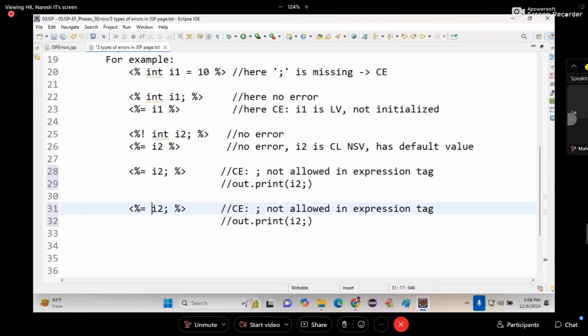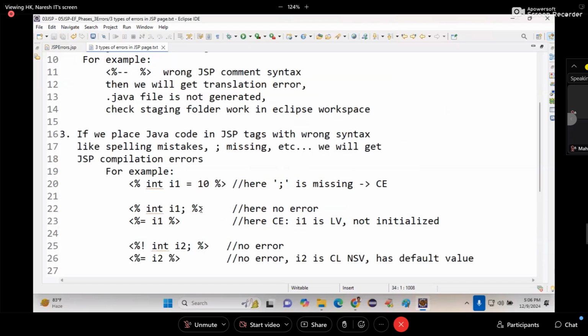Now if I directly place a, what is the error? Variable a is not found. Variable a is not found. SOPLN a directly placed. These are all the important compile time errors you should know.